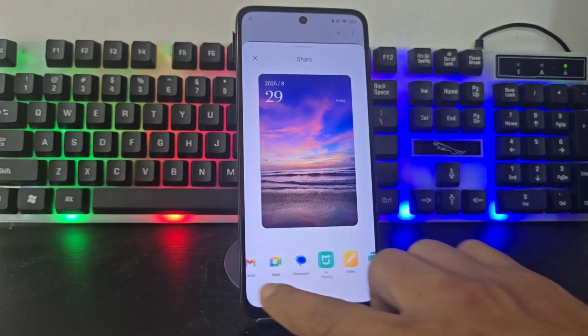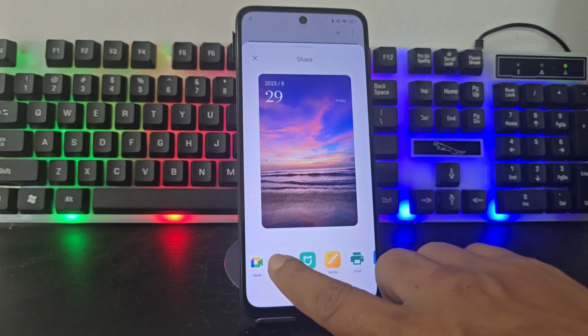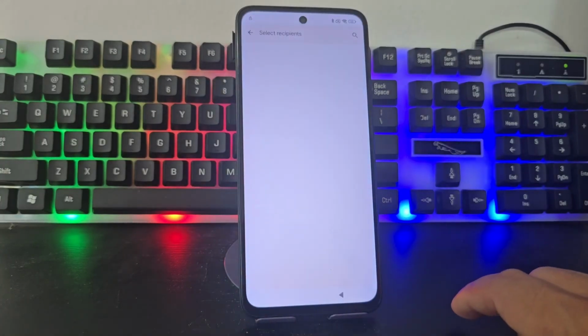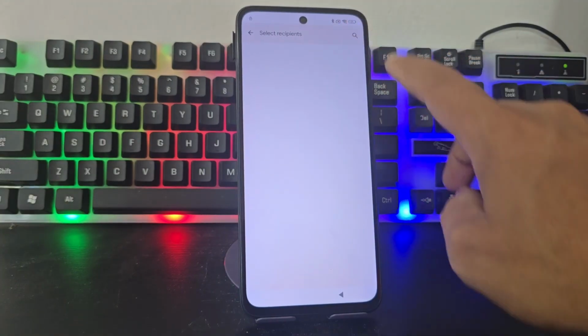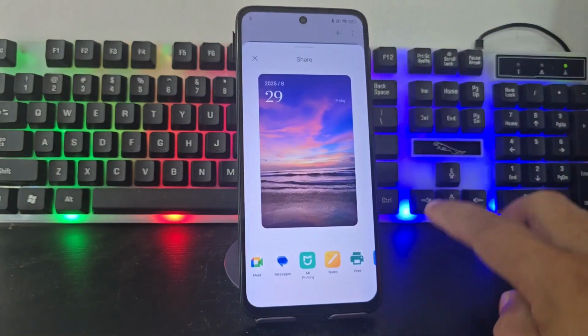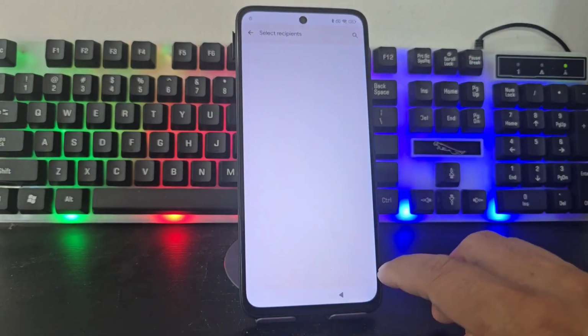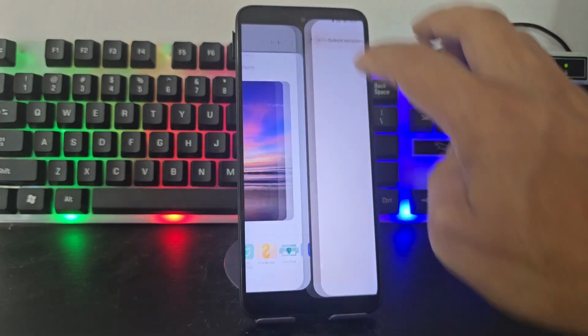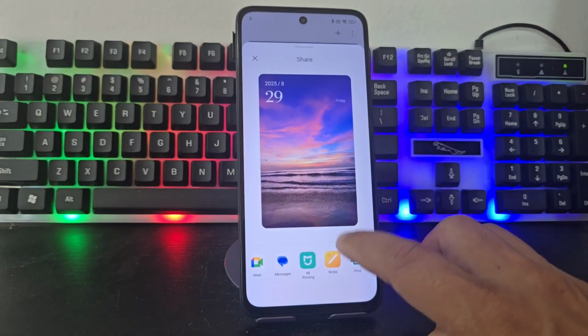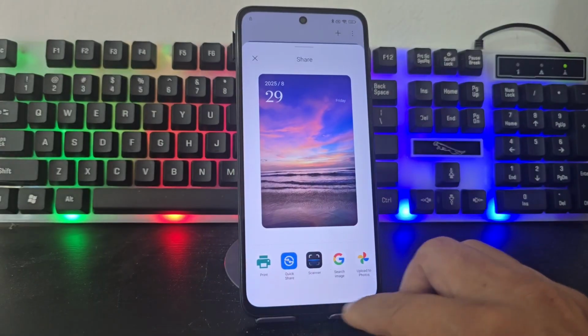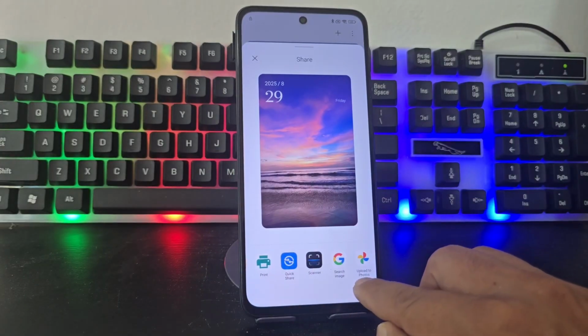Now what we are going to select is this message that appears here. We are going to select that message. It opens for us. We go back a little. Let's see, here is Google Share Image.